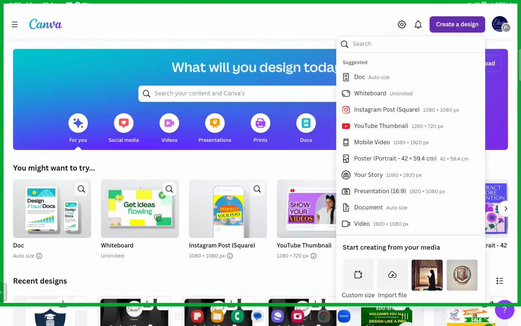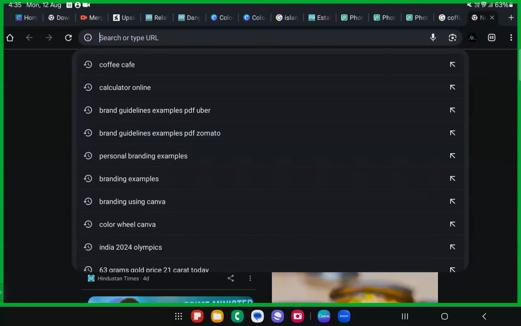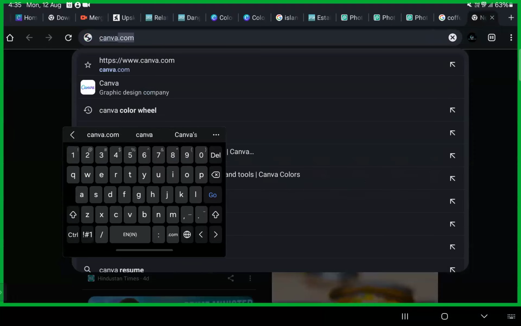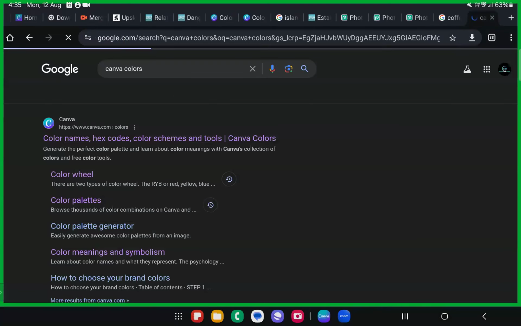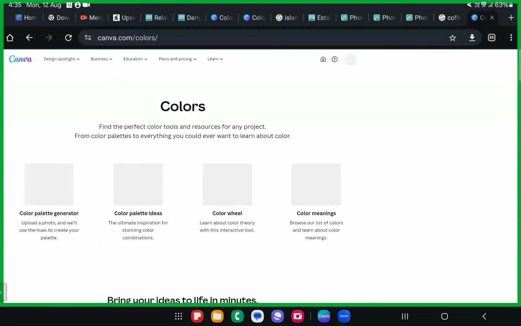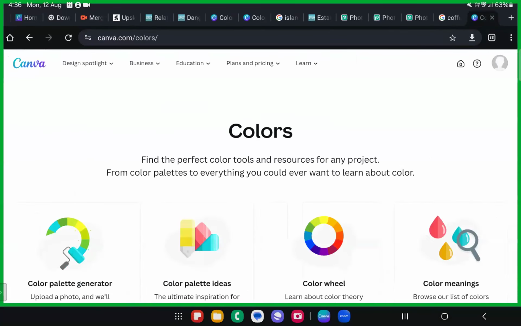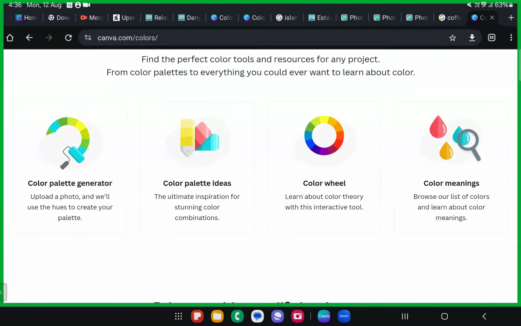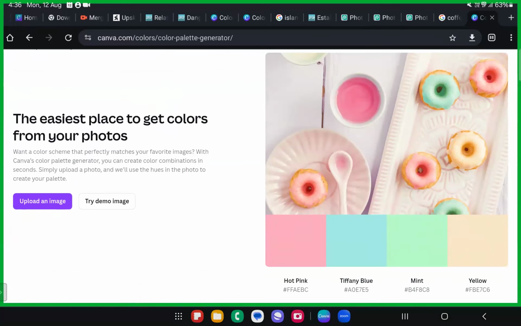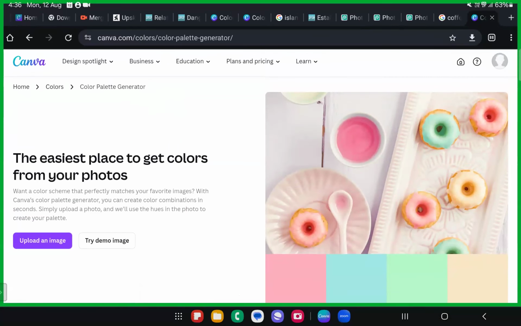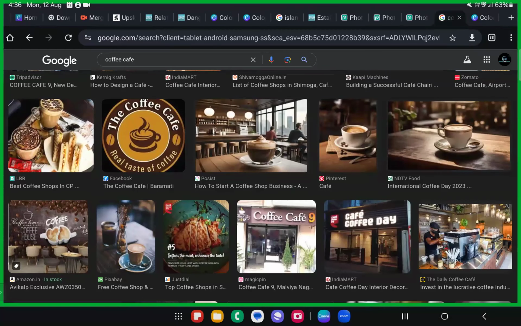So I'll show you something that you can go ahead with. You just have to write Canva colors here. Over here, there is something called color palette generators. First thing is the color palette generator. Now you can put up the image. For example, you can put 5 to 10 images. For example, I told you already, a coffee cafe. What kind of coffee cafe do you want?